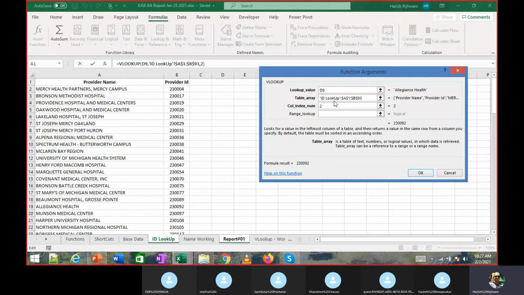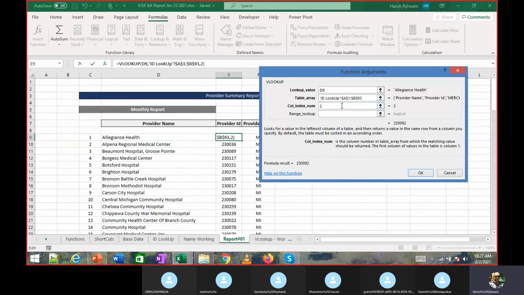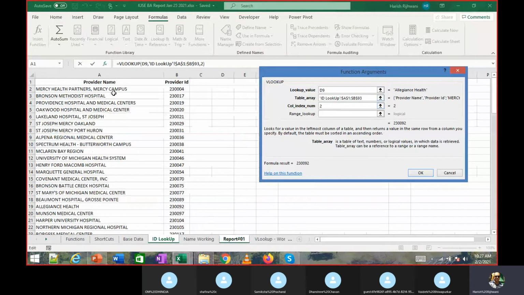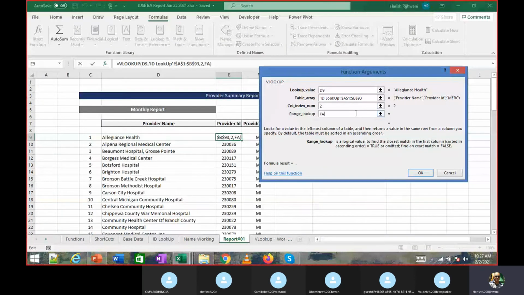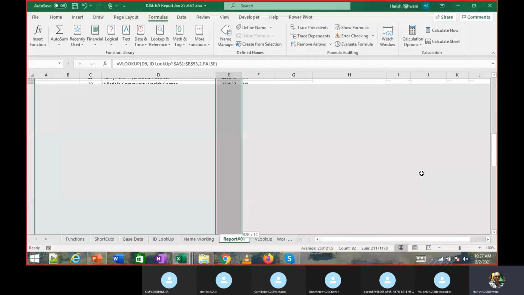You need to navigate to that particular sheet. Column index number is 2 because I want to look up the provider ID, which is first, second column. And range lookup, you can type it as false. I did not do anything, I just added a comma, but still it works without that also.